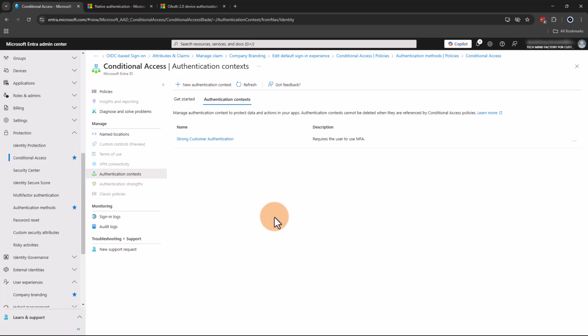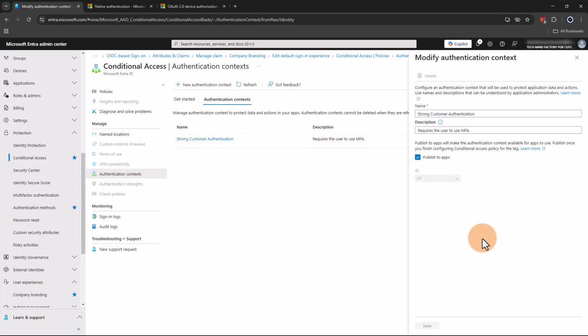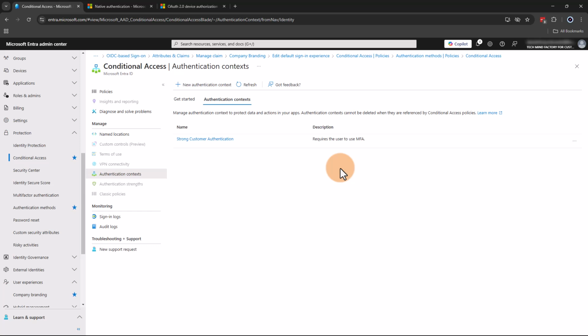So as you can see, I created this authentication context called strong customer authentication, with the description requires the user to use MFA. There is nothing fancy in it. When you create such a context, you have to select publish to apps and assign the ID. Why? Because you can have different kinds of authentication contexts. I have this generic one, but you can imagine a situation where you have different kinds of authentication contexts in your application, and maybe for those contexts you want to use different kinds of MFA methods.